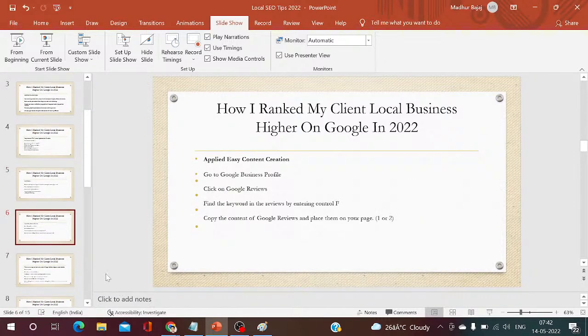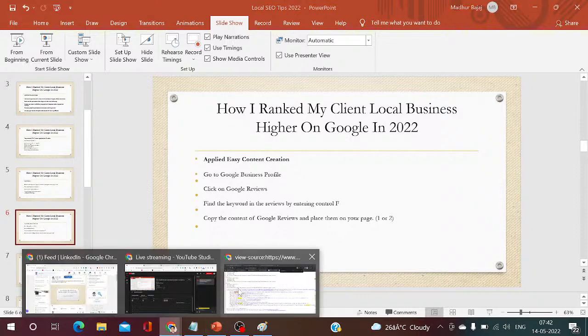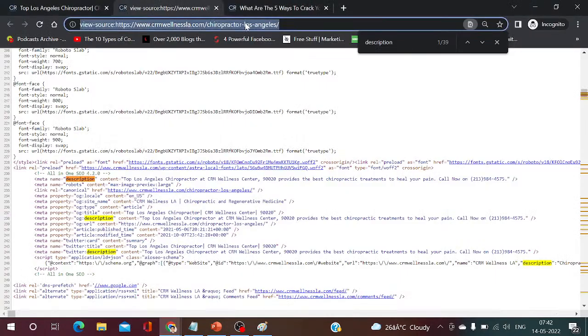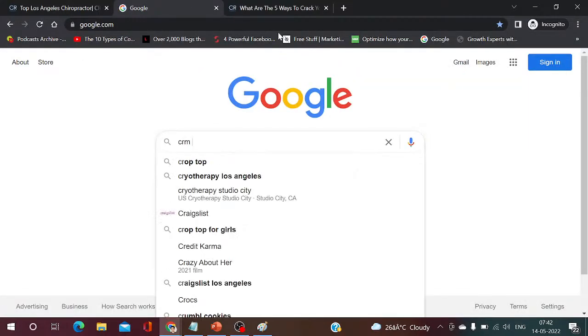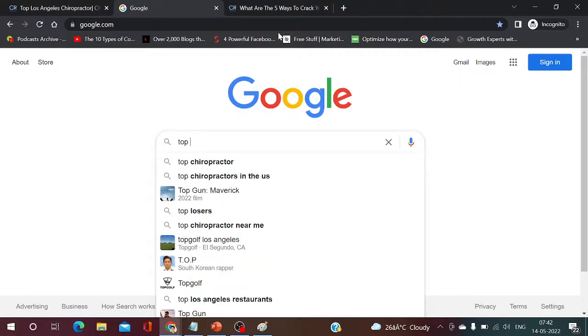Okay, so let's move forward. Then we applied easy content creation. So what you can do is go to Google Business Profile and click on Google Reviews. You can find the keyword in the reviews by entering Ctrl F, then copy the content of Google Reviews and paste it on your page. So how this is done, let's do some practicals over here. Okay, I go to google.com, and search for Sierra Wellness Center.